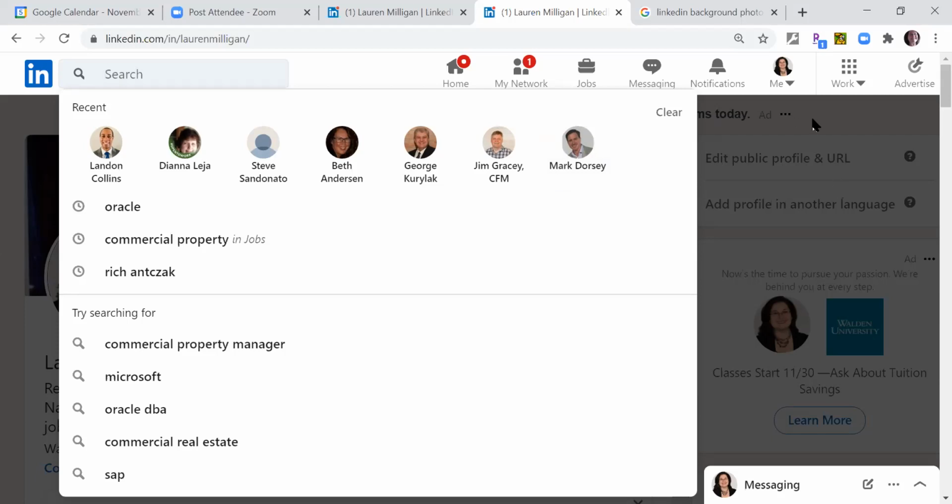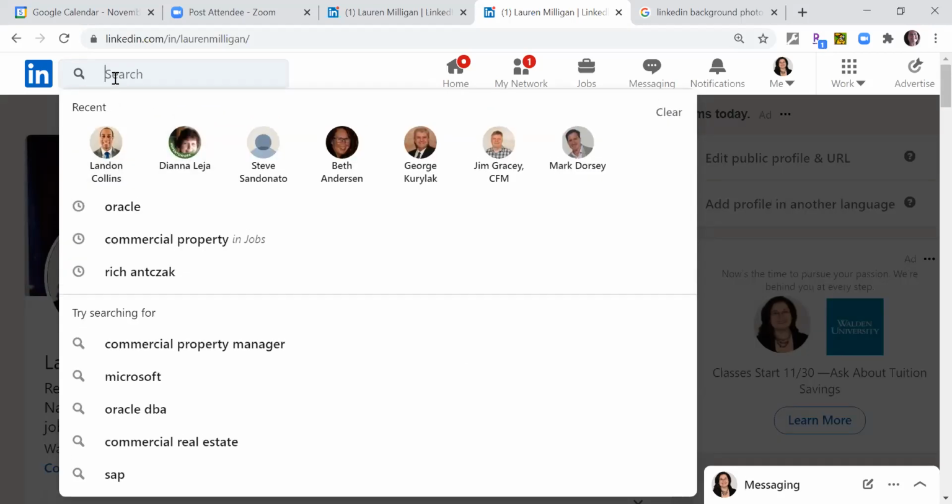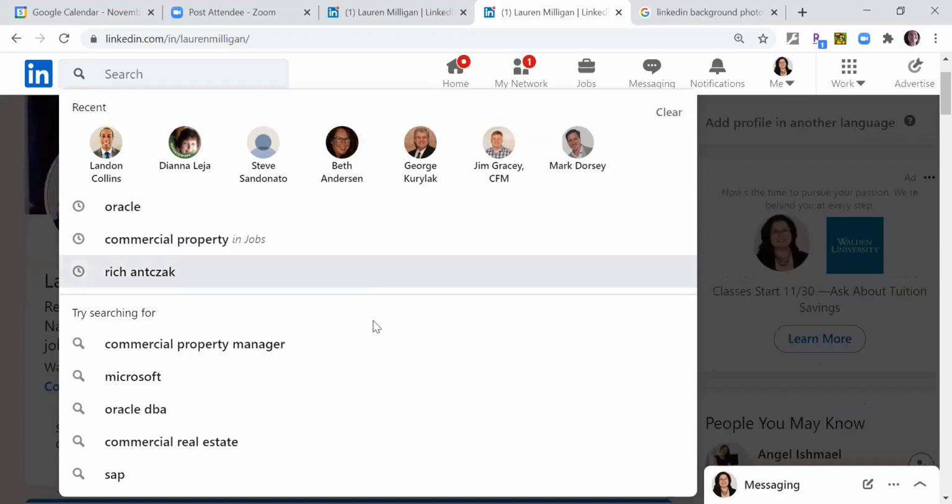Based on that, let me go through some of the search features here. I want to show you what I did here. All I'm going to do is click my mouse into the search, and here come some recent searches. Let's clear that out.